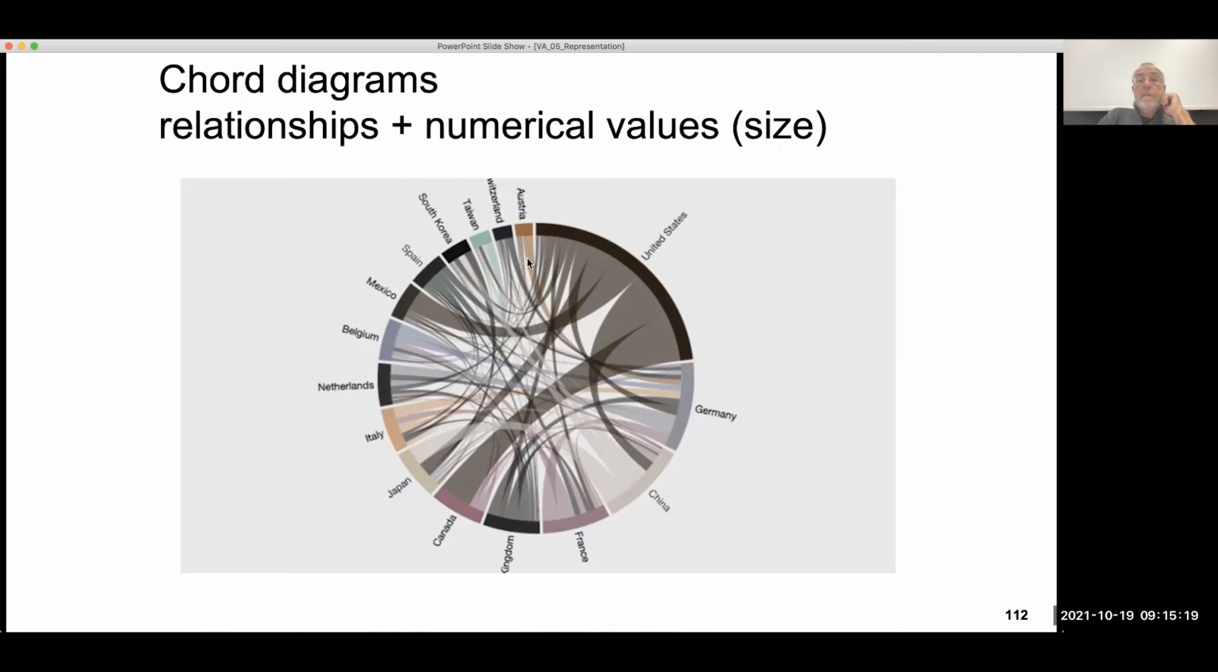Basically, you have one value here, a relationship, and the third value that is the size, and the fourth value that is the color. But the emphasis here is on links, on relationships. Do you remember something that I showed you in the past?